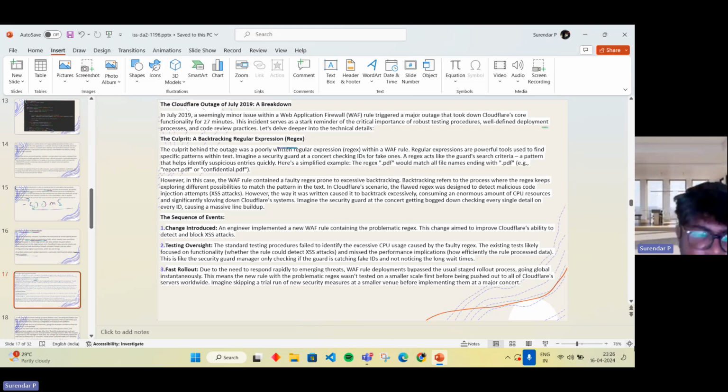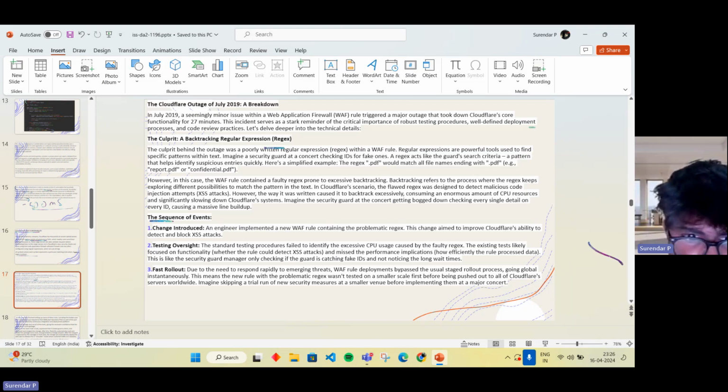Sequence of events. So we can see the sequence of events here. You can see the change that was introduced. An engineer implemented a new WAF rule containing the problematic regex. This change aimed to improve Cloudflare's ability to block and detect XSS attacks, I mean cross-site scripting attacks. Testing itself: the standard testing procedure failed to identify the excessive CPU usage caused by the faulty regex. The existing tests likely focused on functionality and then missed the performance implications.